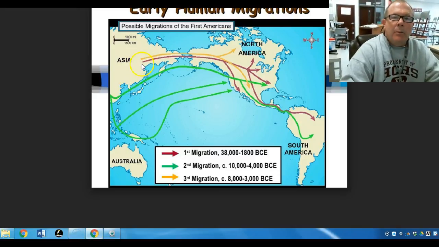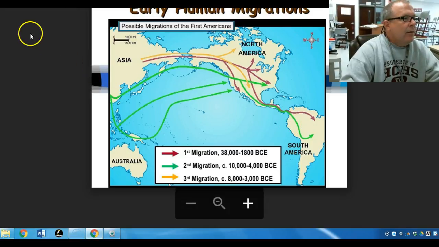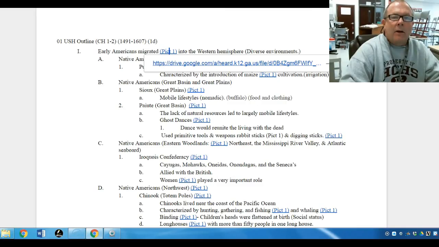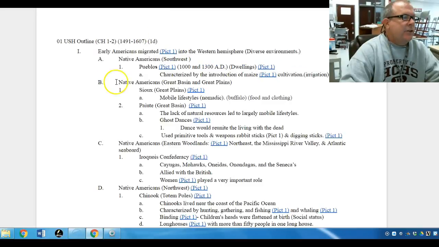The first peoples to come to North America crossed the Bering Strait, where the mouse is pointing, across into Alaska, and then took different routes through North America, Central America, down to South America. And this migration lasted thousands and thousands of years. It didn't just happen overnight.